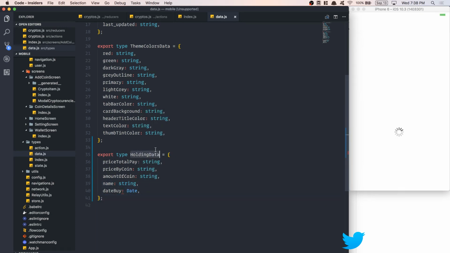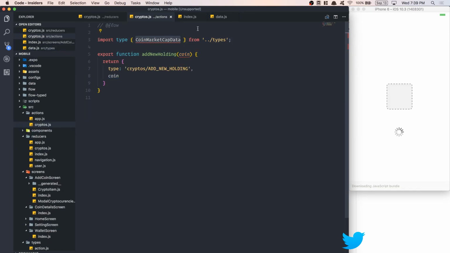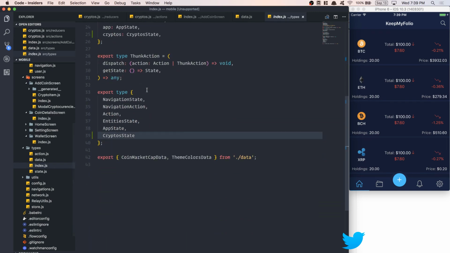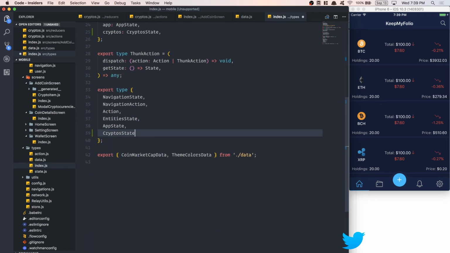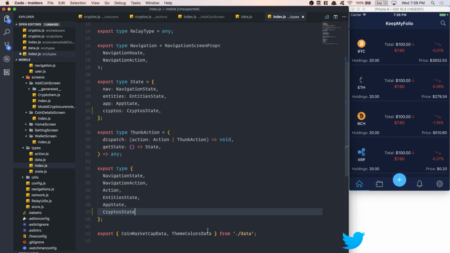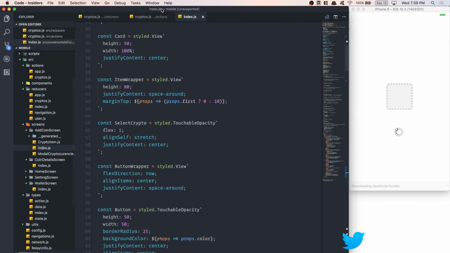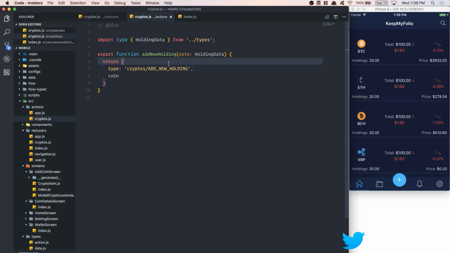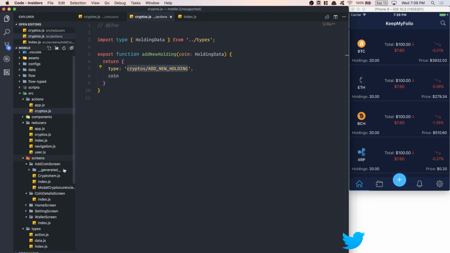So now I can take this, go to my index, export this from here, go in my action, import that, and the sequence is going to be equal to that. After that, I'm going to create my action. So this is the flow, I almost always do it with Flow. After that you create your action.